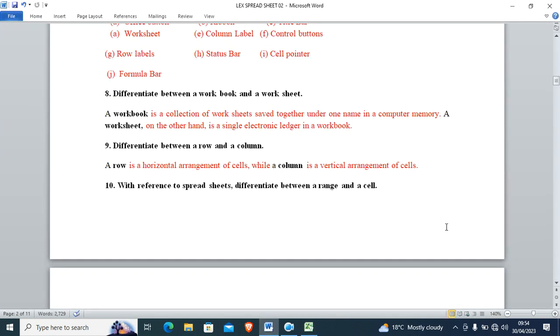So how do you use words? A row is a horizontal arrangement of cells. Horizontal, just like I have shown you. Whereas a column is vertical. Remember, in an exam, you can draw and show the examiner that you know.